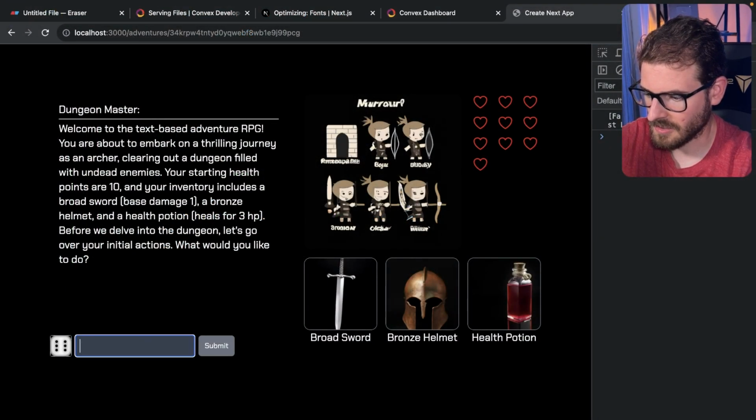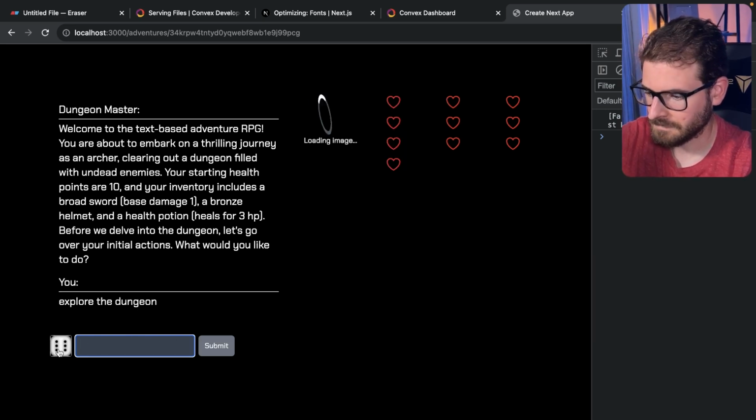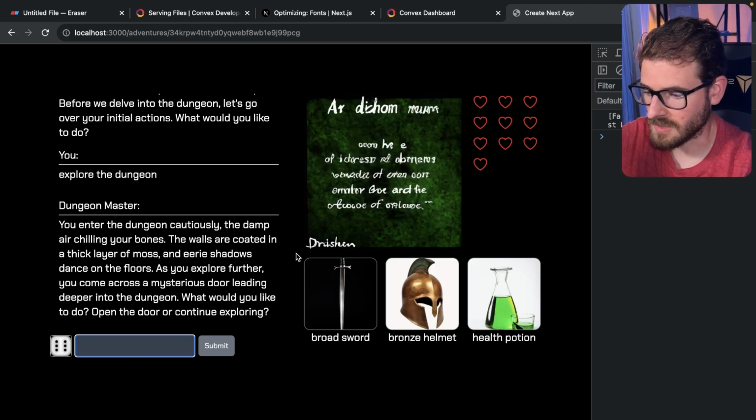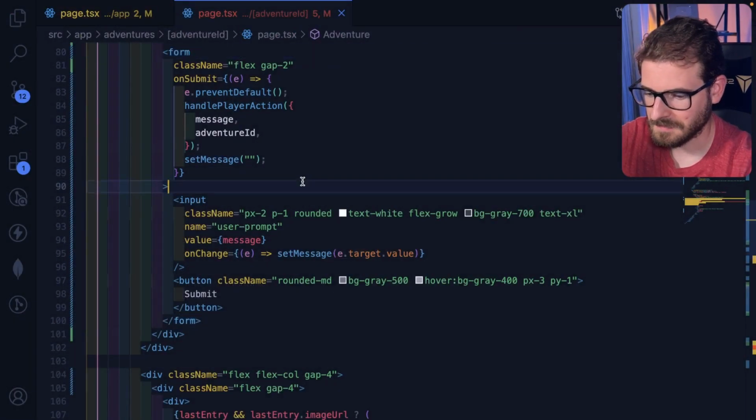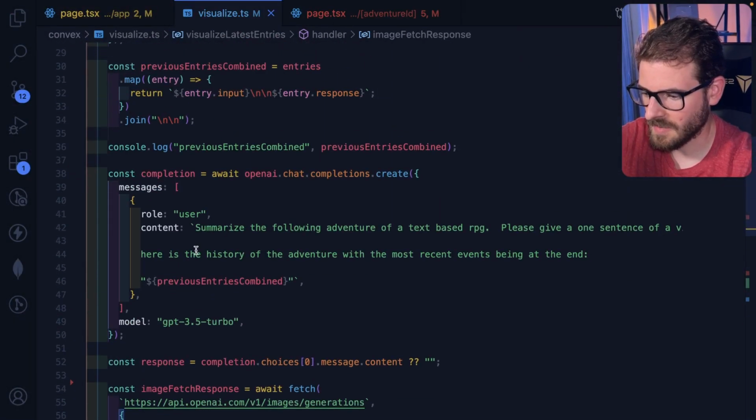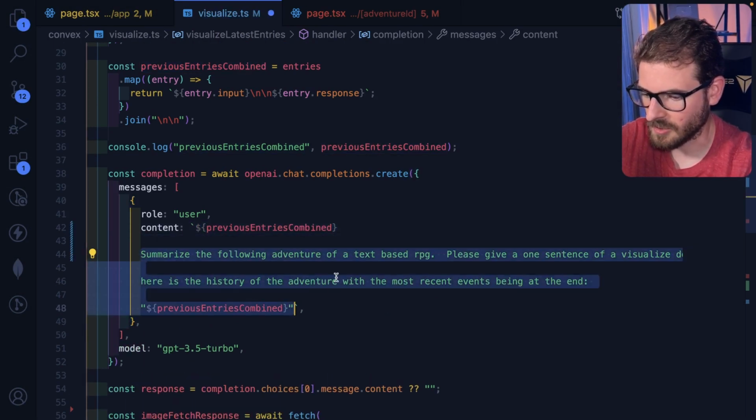So now I hit enter, explore the dungeon. It shouldn't roll the dice for me. I don't know what this image is. This does not replicate what we're doing. One thing, okay, so what I'm going to do is put the summary of everything here. I'm going to try to change this up so the images that it generates are a little bit better.